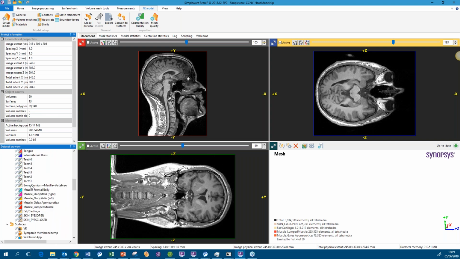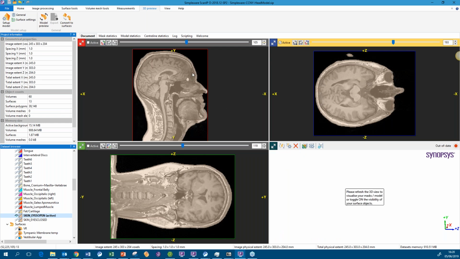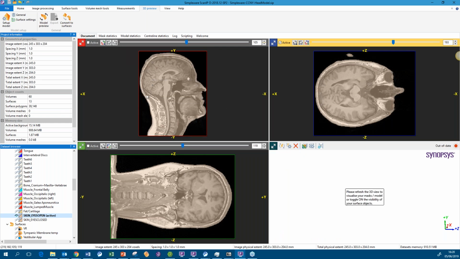So if I go right to the bottom here, you can see we have a skin mask, for example, two versions, one with the eyes open and one with them closed. So if I have a look at one, I can see this skin mask. It fills the entire image volume here.